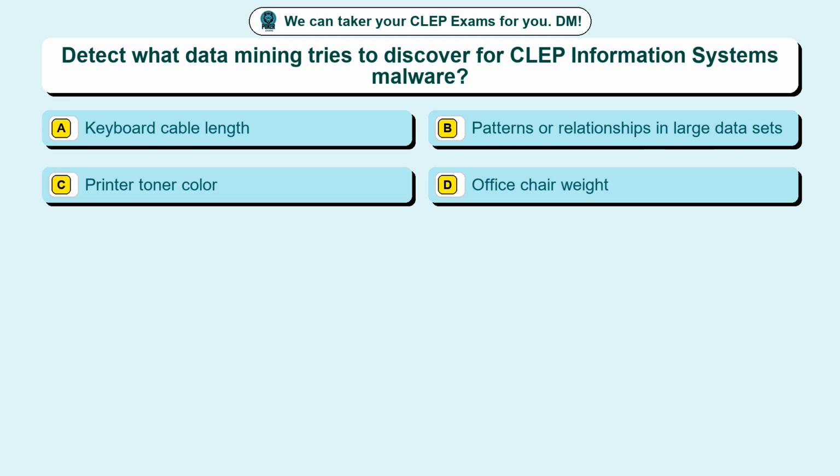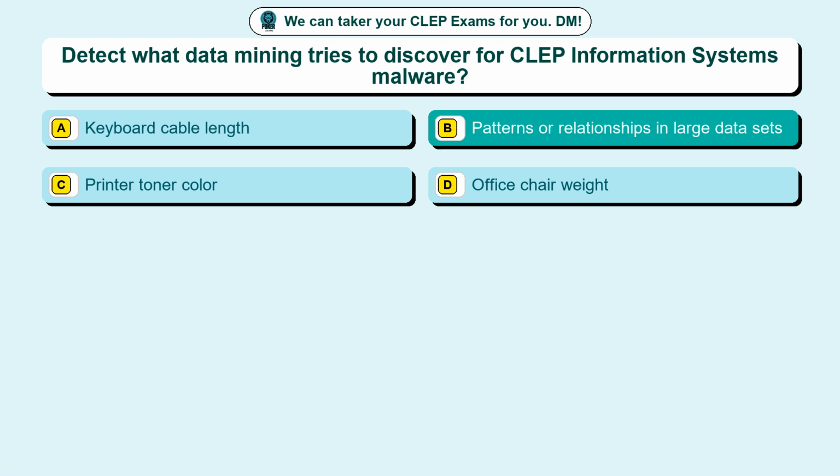Question 85. Identify what data mining tries to discover for CLEP Information Systems. Option A, keyboard cable length. Option B, patterns or relationships in large data sets. Option C, printer toner color. Option D, office chair weight. The correct answer is option B, patterns or relationships in large data sets.